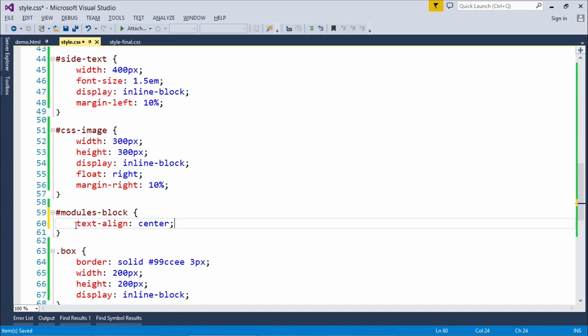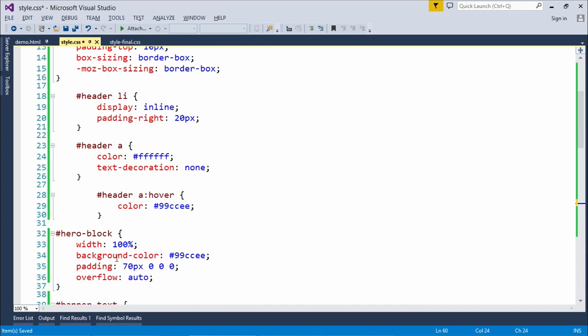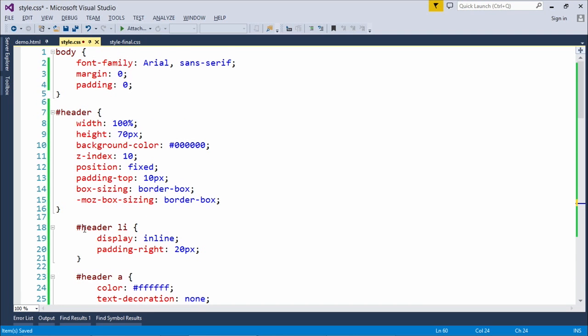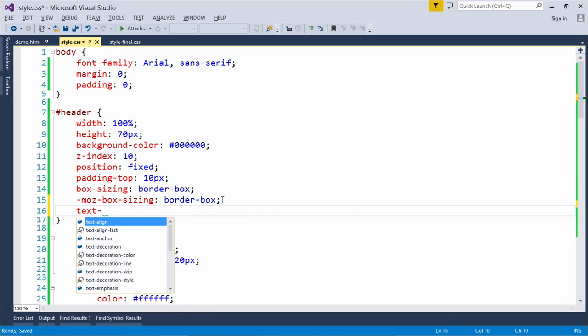Actually, I'm setting the text align center not to the boxes themselves, but to the container of the boxes, so that everything that goes inside that container, which are all the boxes, is automatically centered. So I'm going to set that here. And then similarly, I'm not going to set the header list items to be text align centered. The entire header. Yeah, exactly. I'm going to set the entire header to be text align.